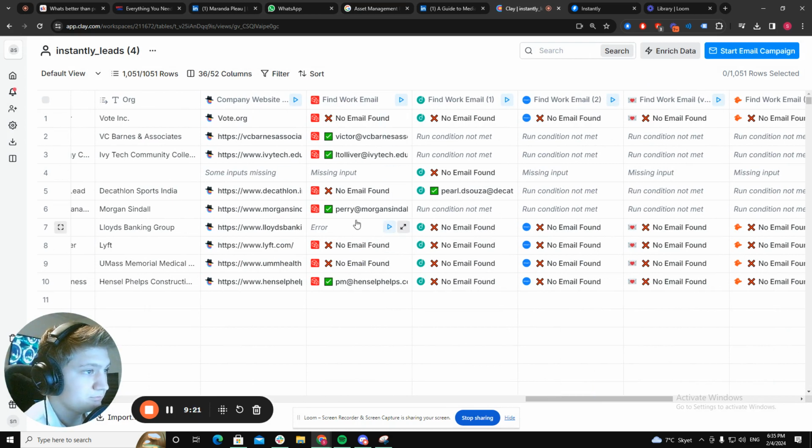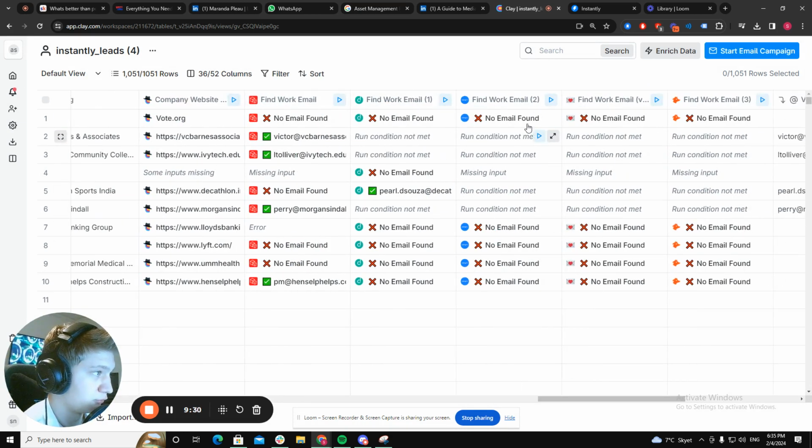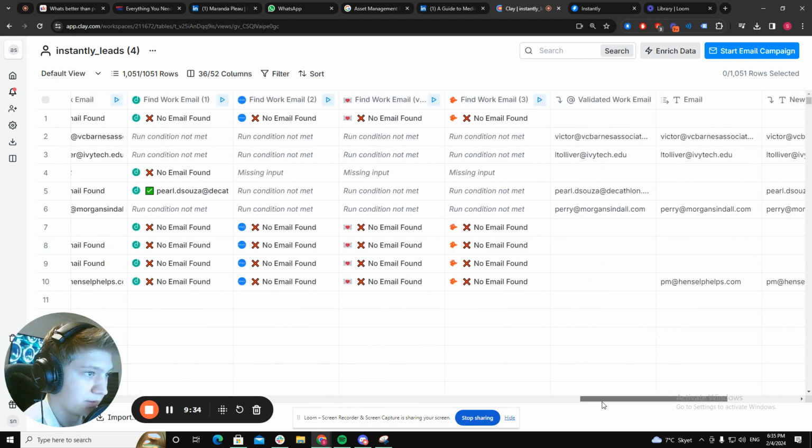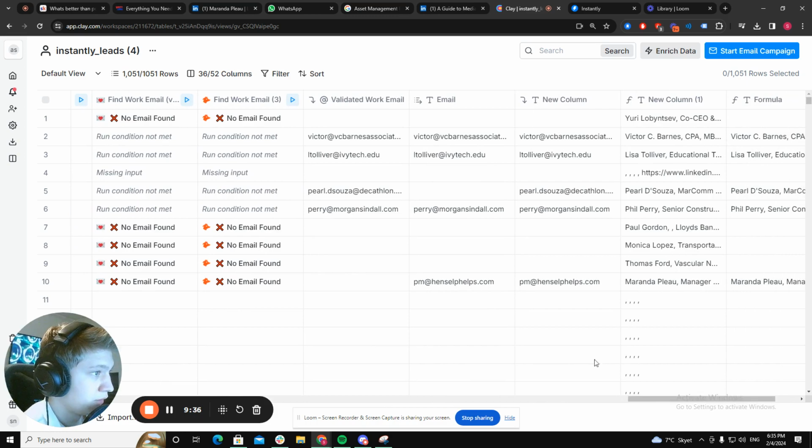So it runs the waterfall here super easily. If this Prospero doesn't find the email, it will go to this one, and if this one doesn't find it, it will go to these other ones. And these are super useless, by the way, but we run it nevertheless.